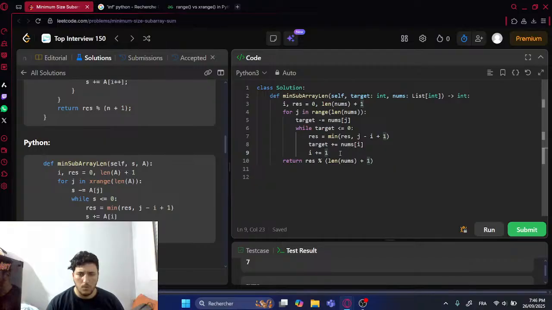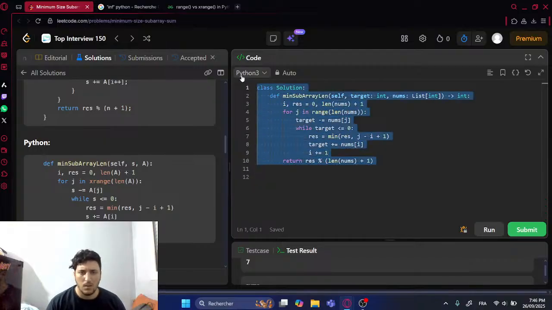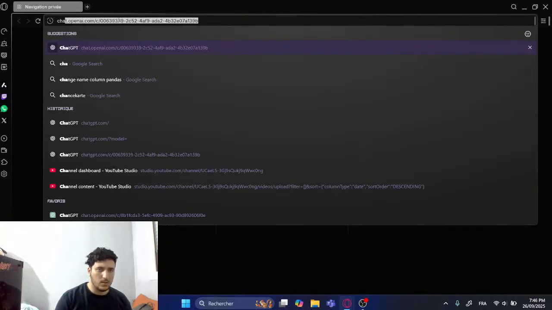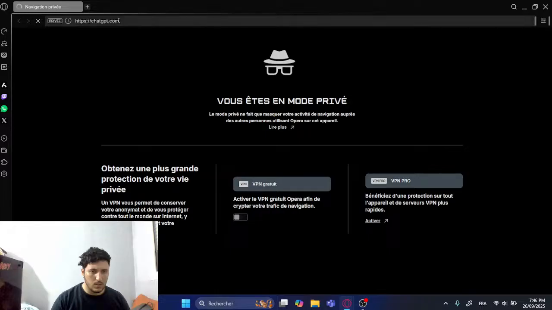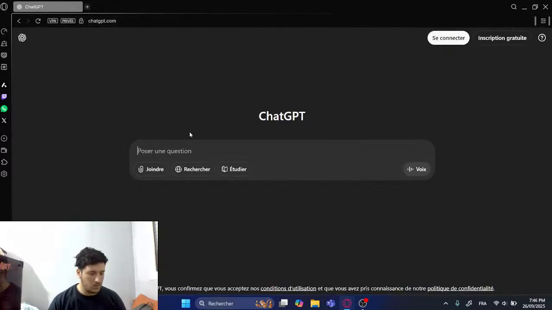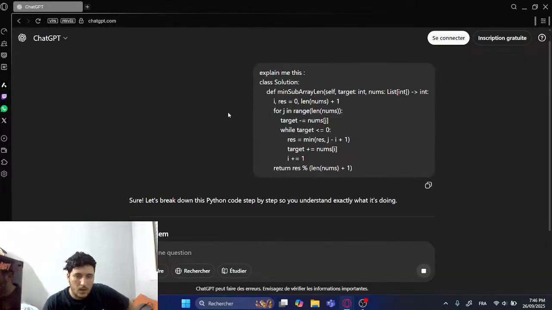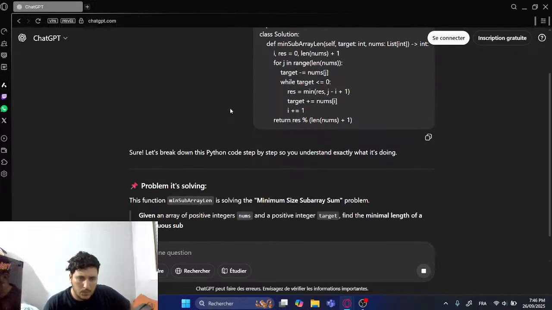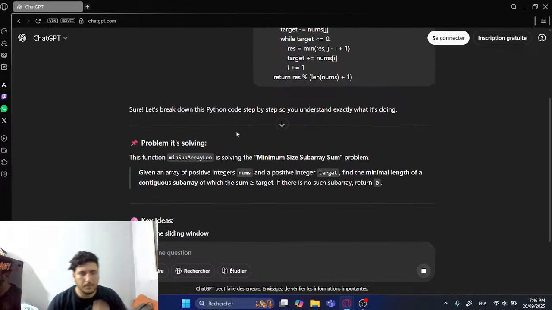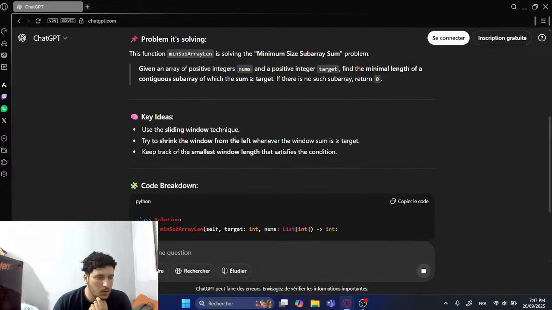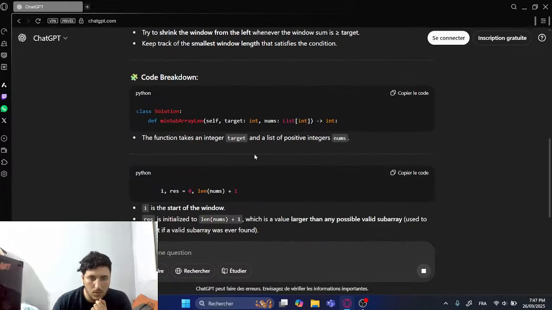Oh, but I really don't understand it very much, so I'm going to see if we can make ChatGPT help us. Okay, so explain this Python problem, minimum subarray something. Okay, so the solution is here. Target, list.